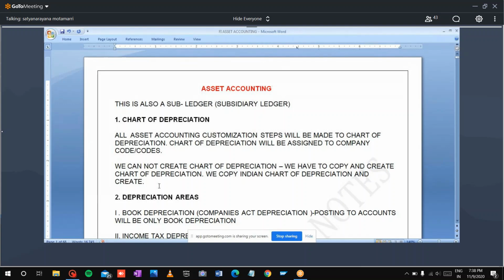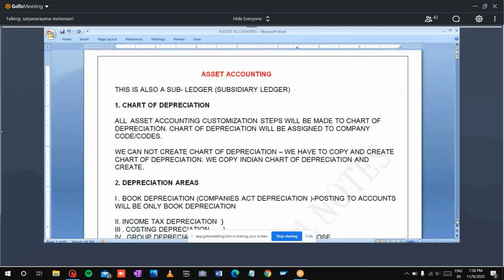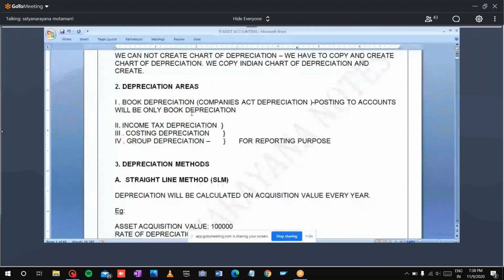Next, depreciation areas. Here we have book depreciation areas. In India, we have Companies Act depreciation. So now we have to post in the accounts the depreciation as per Companies Act. So posting to accounts will be only book depreciation. We post to accounts as per Companies Act, that is called book depreciation. Then we have income tax depreciation. Your income tax depreciation rules are different.